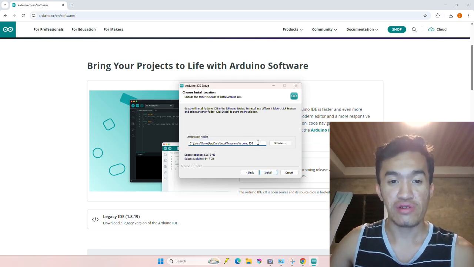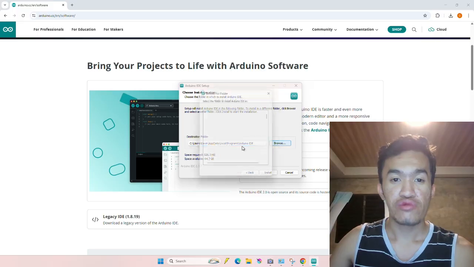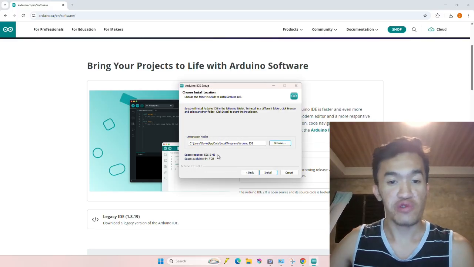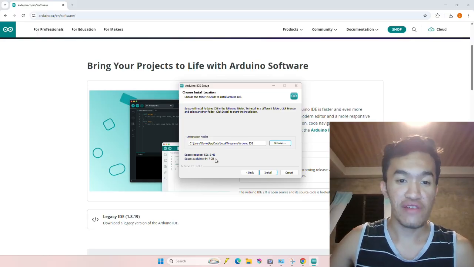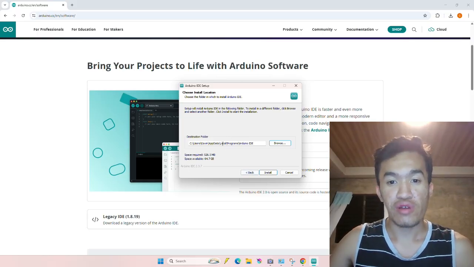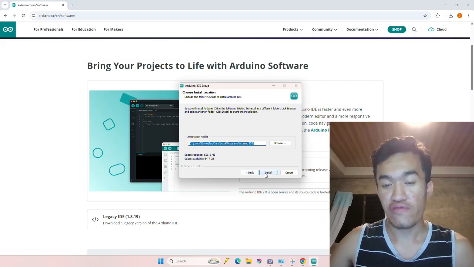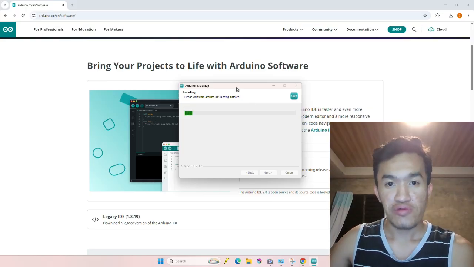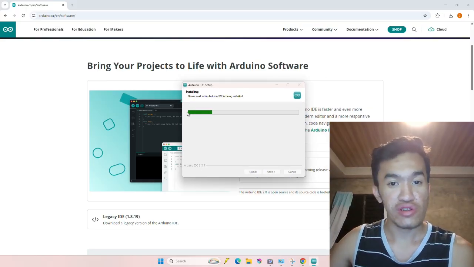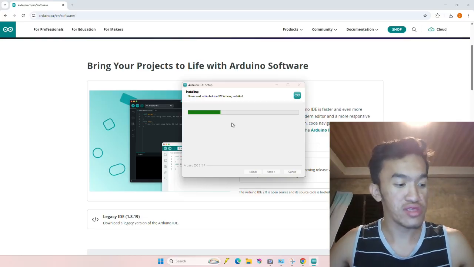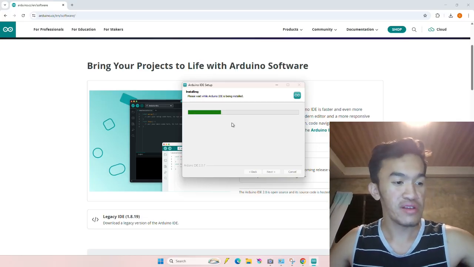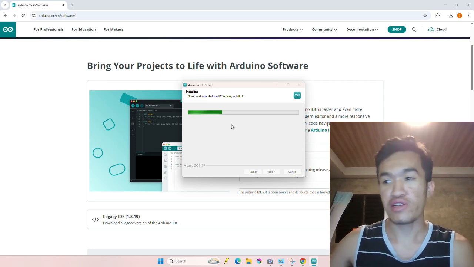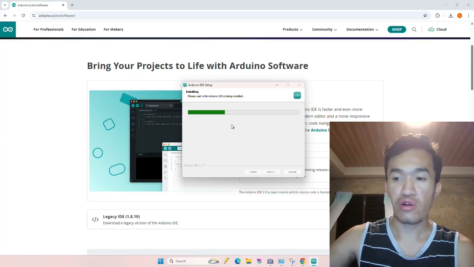So we can customize also our installation folder to whatever and wherever we want. We can see also the space required by the Arduino IDE and the space available in our computer. I'm just going to use the default installation folder and proceed to install the Arduino IDE. Once the Arduino IDE is installing, this is also installing the USB drivers needed to detect the Arduino, sorry, I mean the Arduino Uno, which is going to be connected to our computer later on to upload our code.